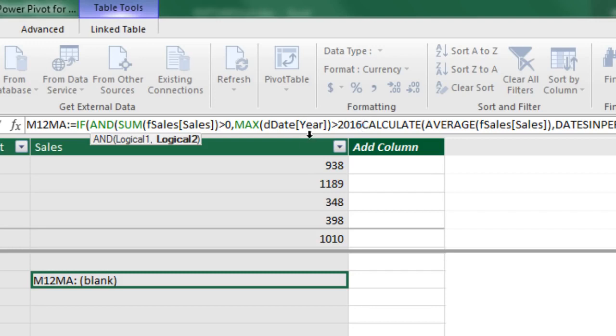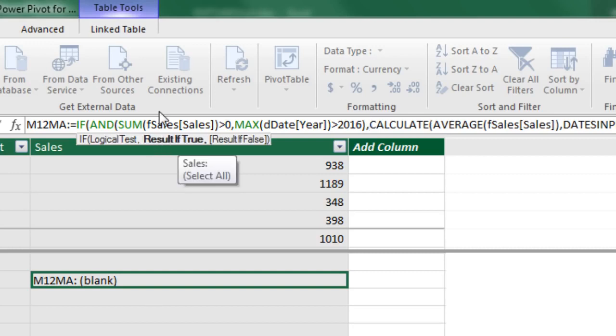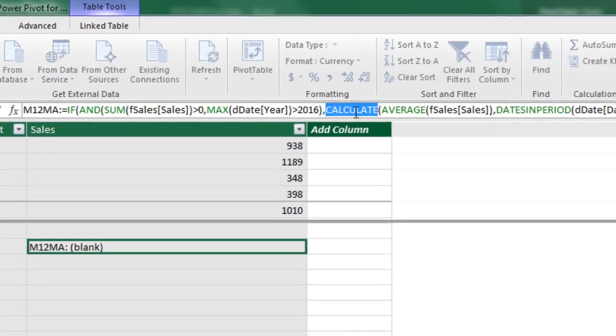So it'll ask the question, is it greater than 2016? False. But everything after will be true. Now that's the second logical test. Close parentheses, and then comma. So if both of those conditions come out true, then we go ahead and calculate.